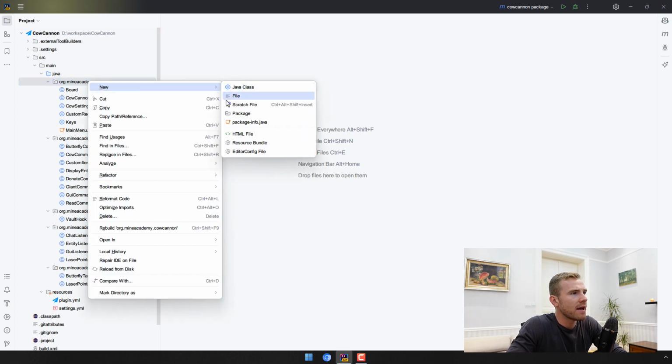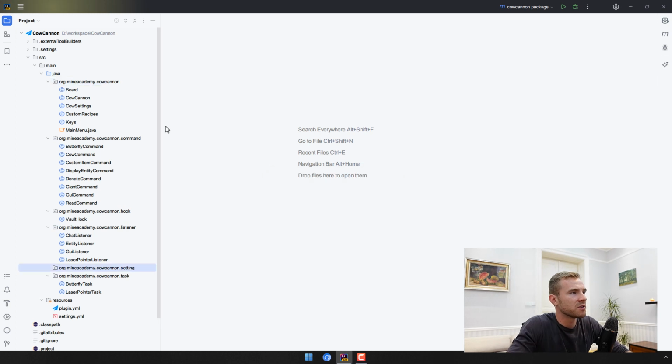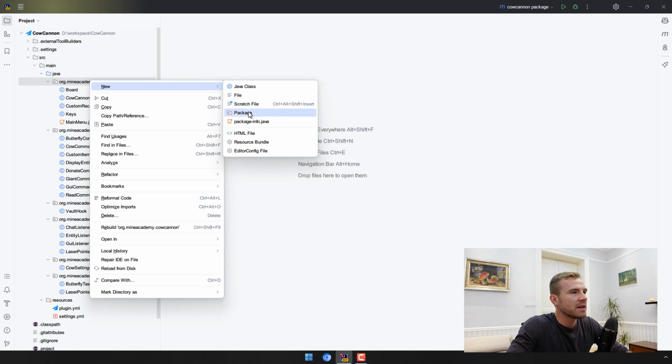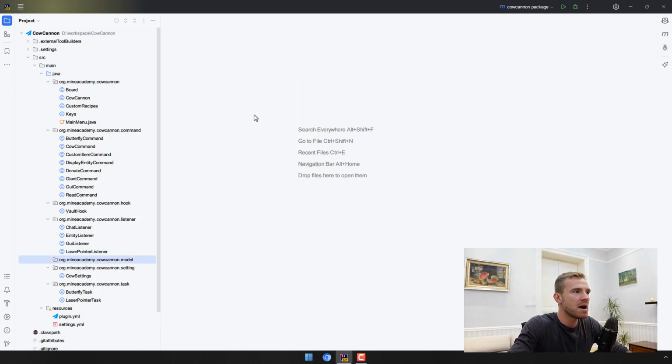Then we have a package where you can put your settings. For now, we just have a single class right here. And then we're almost done. However, I would like this to be completely empty and only have the main class. So what do we do with these? Well, you can create a menu package and a recipe package, but this would be overkill. So I'm just going to create a model package.